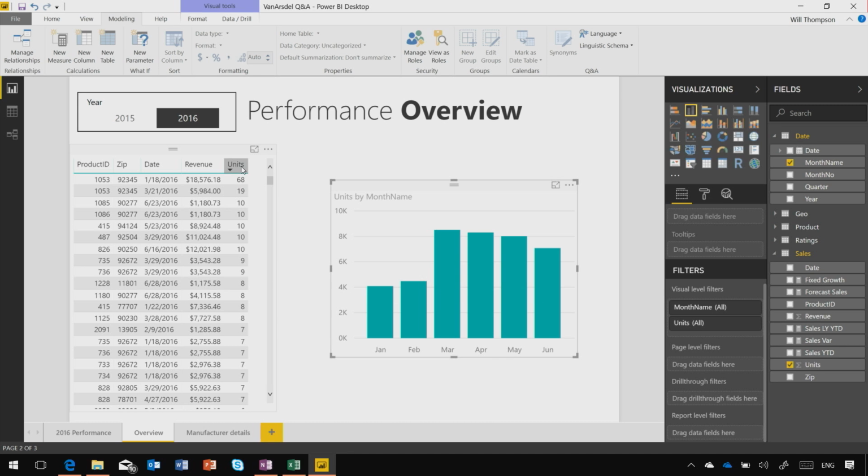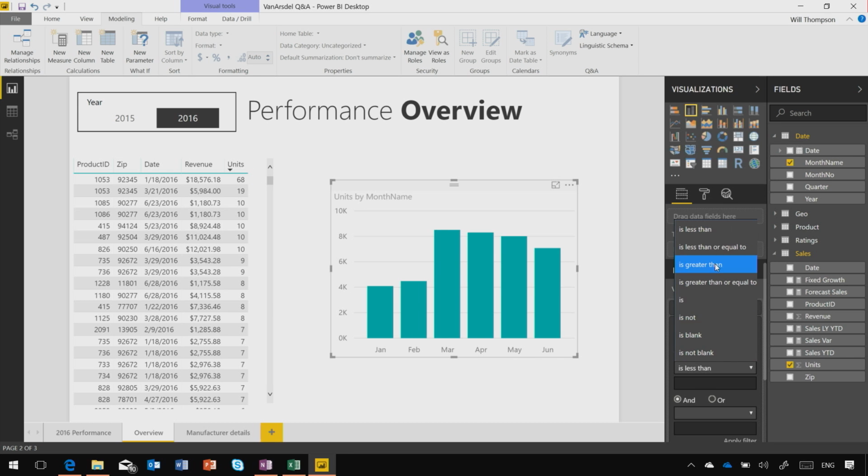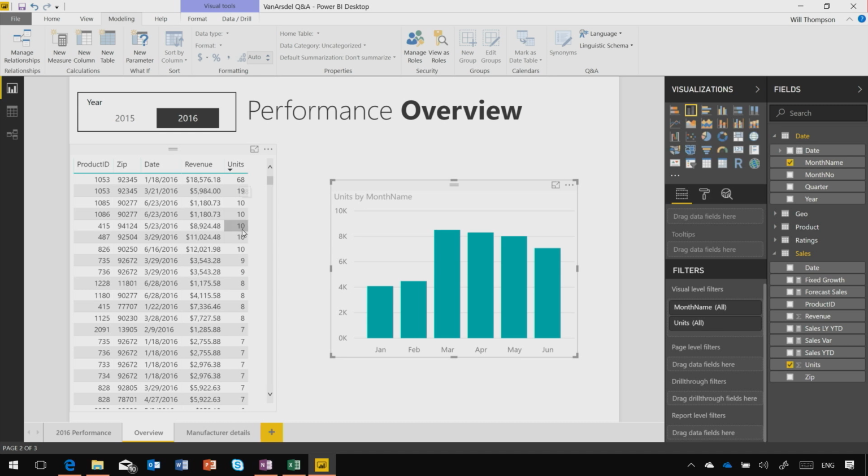If I wanted to filter down here and say I only want to see transactions where we had more than 10 units sold at once, I can't just say show items where it's greater than 10, because at an aggregated level, they're all greater than 10. They're all greater than 4,000. If I wanted to do filters on individual values in that column, I need to grab my units field and drag that in as an extra filter in here.